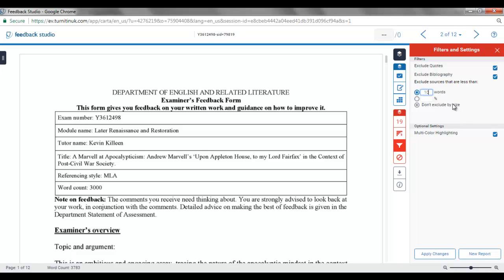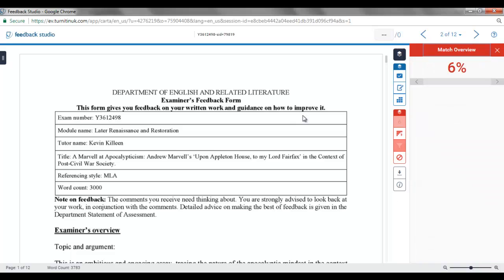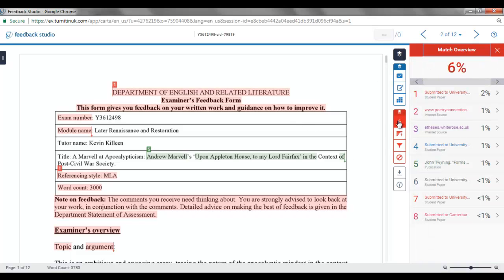Now I don't use these myself, I prefer just to have a raw report with a percentage on, because sometimes some of the matches, even the small matches, can indicate deeper problems. But if you wanted to use these filters, feel free to explore them. So if we do that, if we apply the changes, what we'll notice here is that the match comes from 19% down to 6%. Then we're getting more of a good idea.